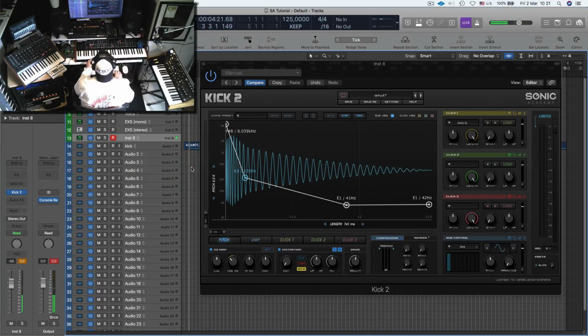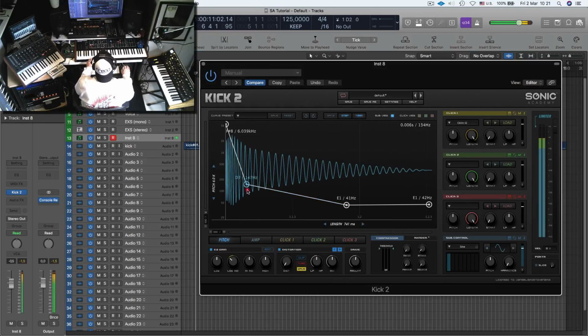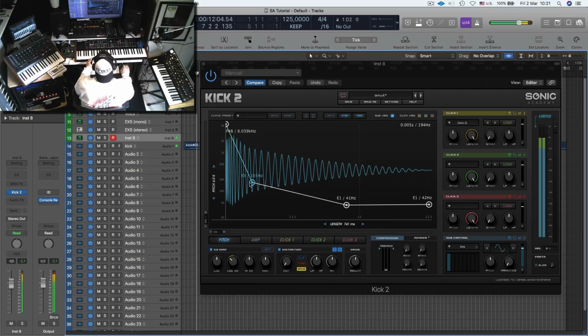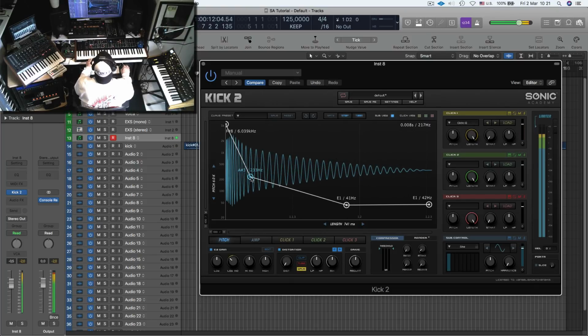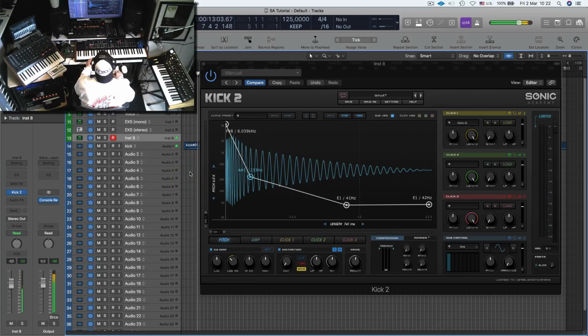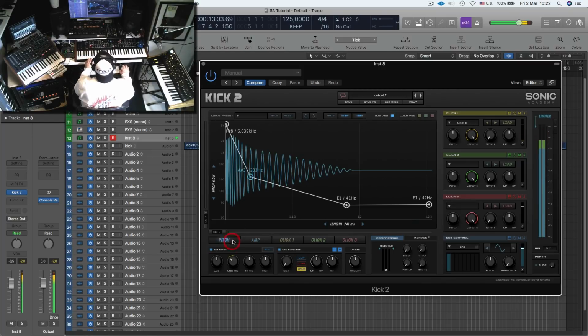Let's see, just out of curiosity. Yeah, I have a bit more low end on the pitch, and the distortion is making a difference here, but if I insert the distortion here as well, it's not gonna be far. The release on my amplitude is faster. A bit more low end.